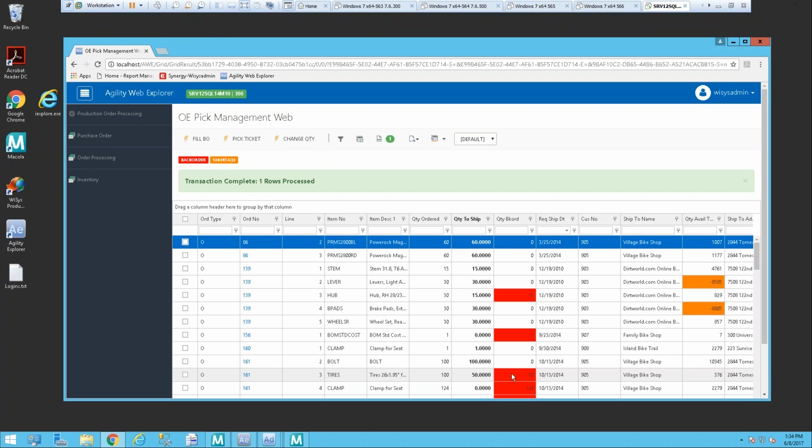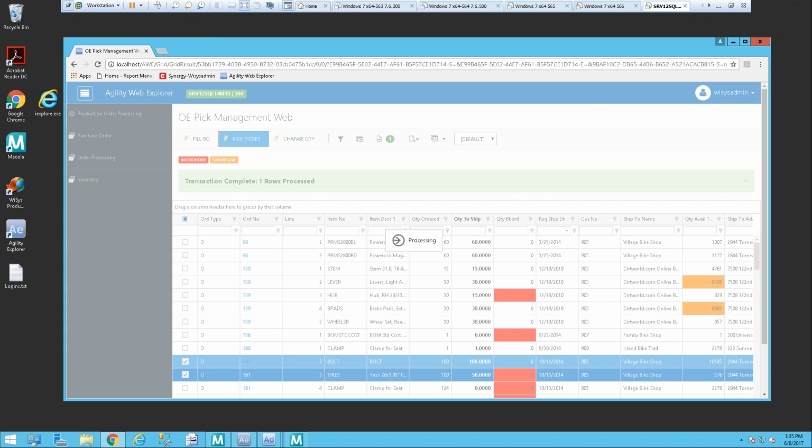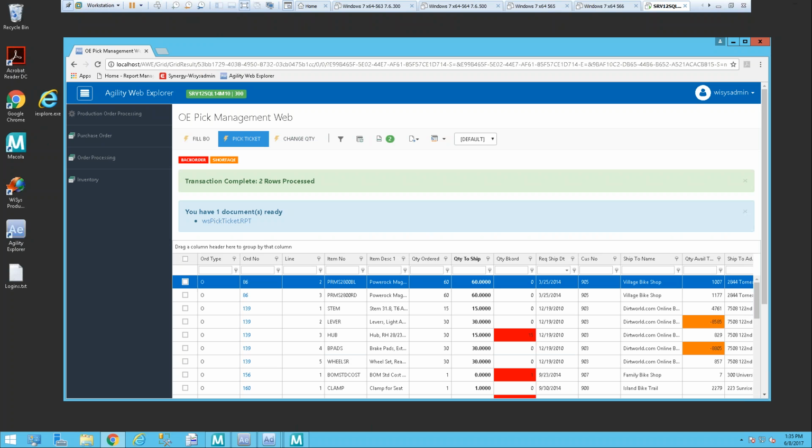Now this is my pick management grid. So one of the things I do from pick management is I also have the ability from the web to print documents. So I am going to come up here and I am going to print document 161. These lines are potentially ready. I check whichever items I want to print, and I'm going to choose my pick ticket print. And right now in 566, these will print to a PDF document. So this told me that it printed, and what it did is it sent it to my documents area.